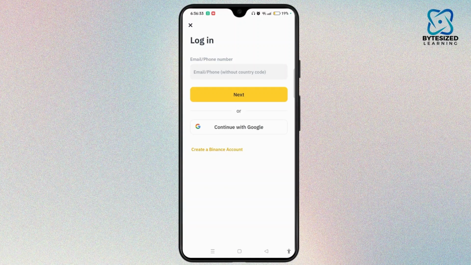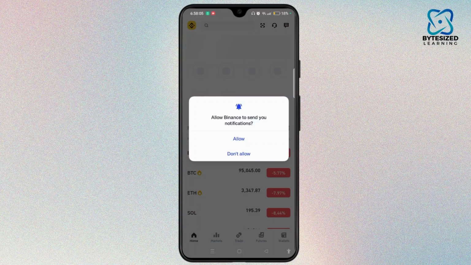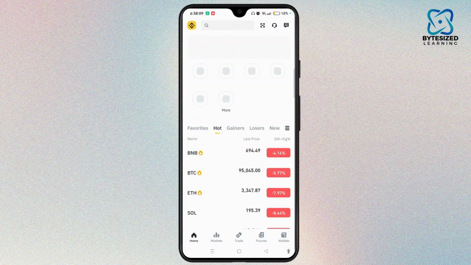If you don't have an account, first create a Binance account. So let's enter the credentials and then log into Binance. And now you need to allow Binance to send you notifications by tapping on allow button and you are good to go.